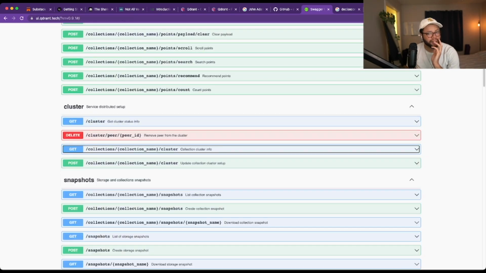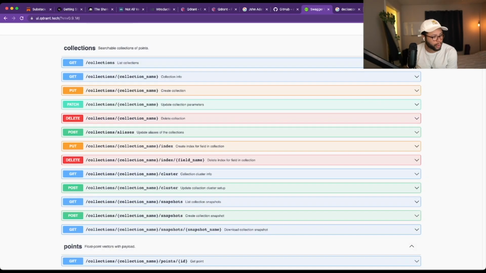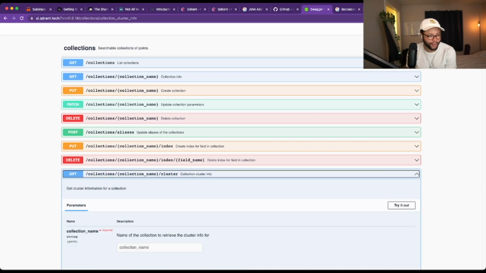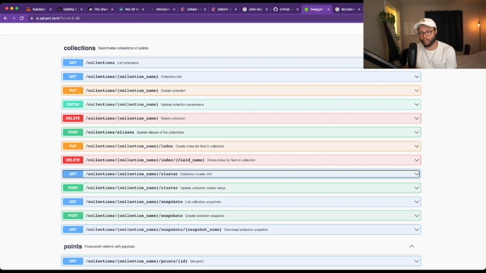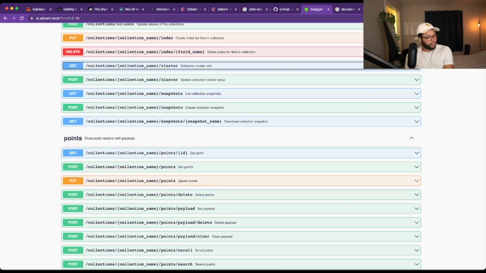That's interesting. Collection, cluster info. There's a lot of stuff about clusters. I don't know what any of this cluster stuff does. I'll be straight honest. I guess you can put collections, when you scale to massive sizes, you would have different clusters managing different data sets.